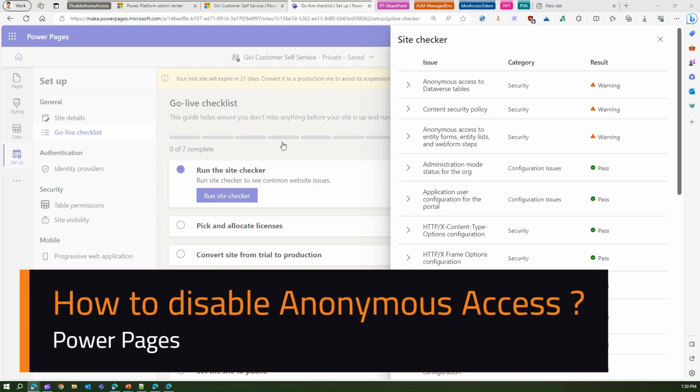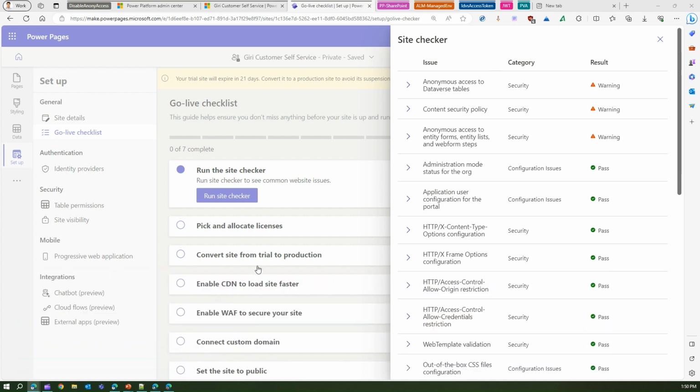In this video, I'm going to show you how to disable anonymous access with a single click. Before we delve into that topic, I need to make you aware of a site checker functionality within your Power Pages site. When you run the site checker, sometimes you may find that your site has some sort of a warning.